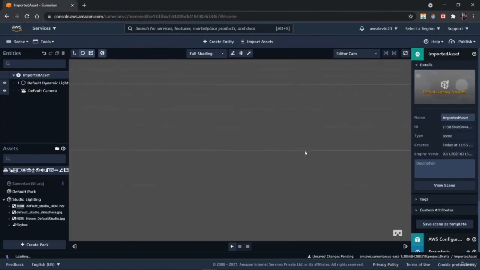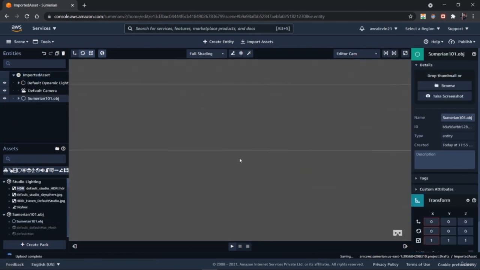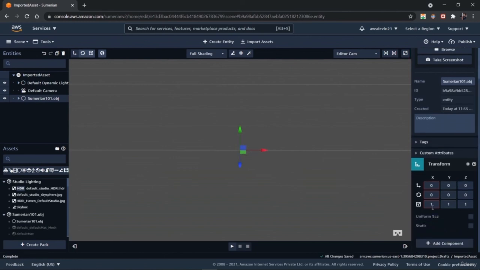So on the left hand side in the asset panel, you will find your object file being added. By default the environment lighting and the camera settings have been created once you create a new scene in Sumerian, and you can add object file. You can add various object files, you can add multiple objects, and you can also import files in formats such as FBX or other formats in Sumerian as well.